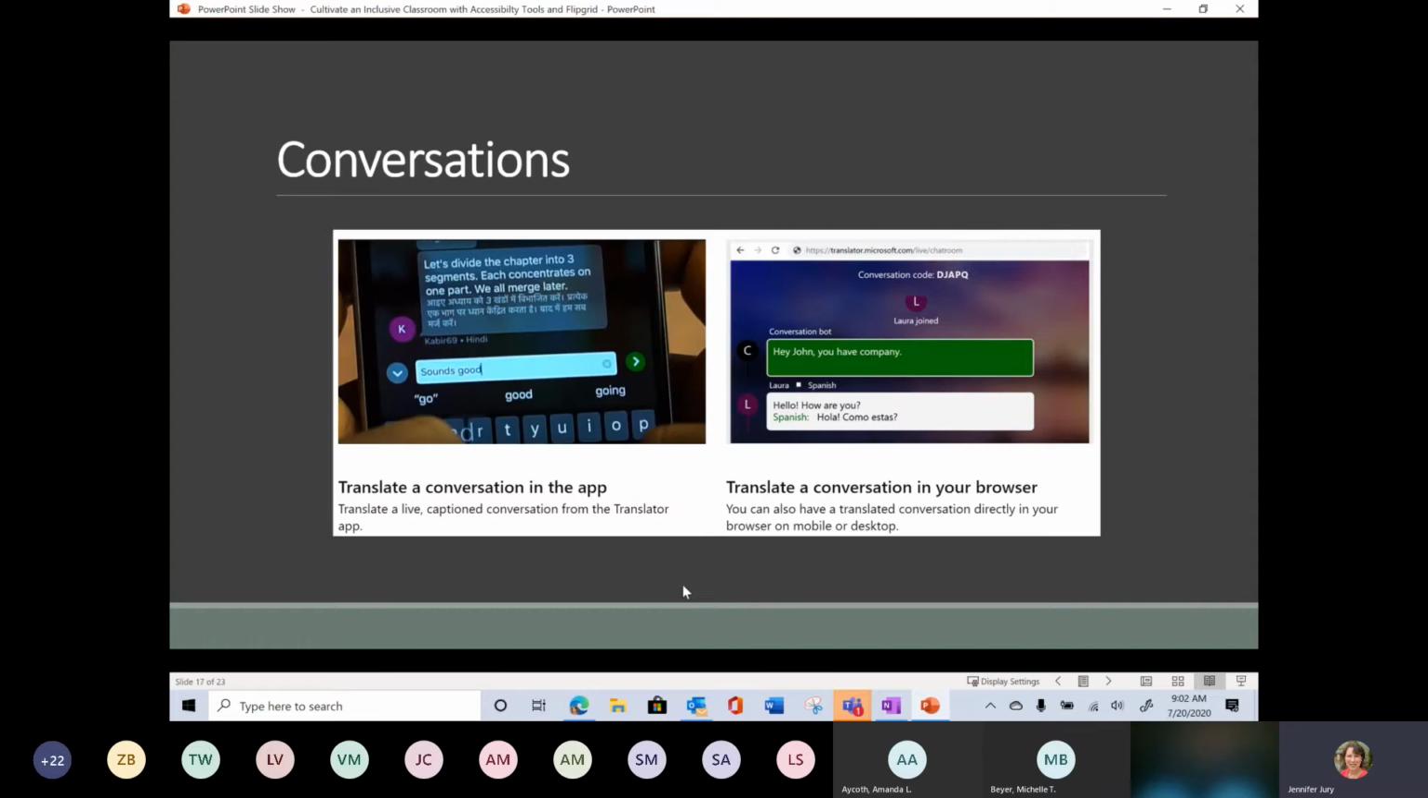So let's take a look at Translator. So here you can see Translator, you can have a conversation, you can translate in real time. So one person speaking in English, and then you're going to see the Spanish translation on their phone.